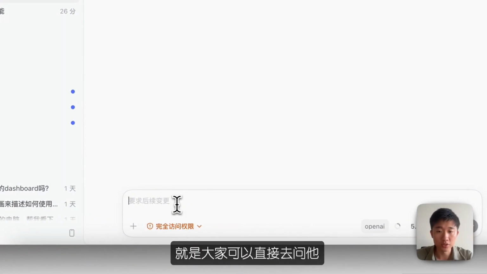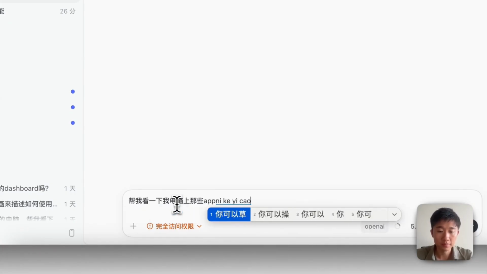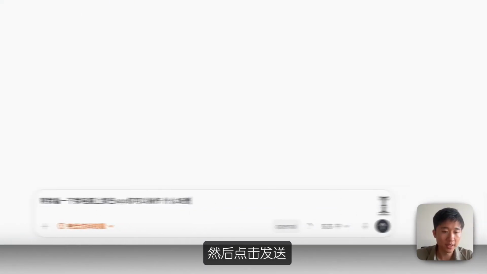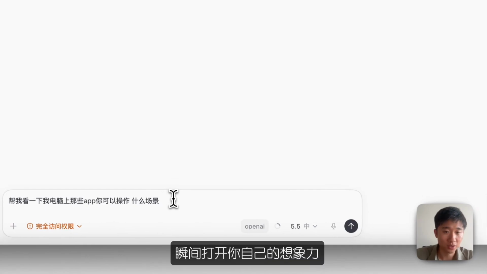One more suggestion, you can just ask it directly, help me see what scenarios, and then click send. Then it will tell you what it's capable of. It really opens up your imagination.